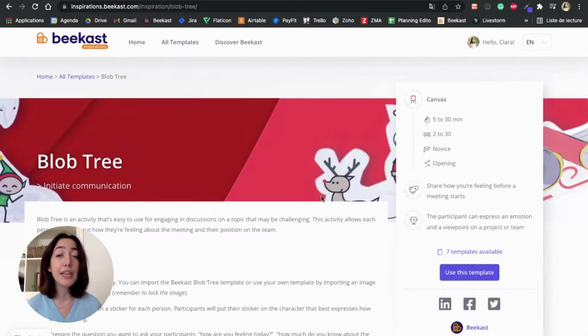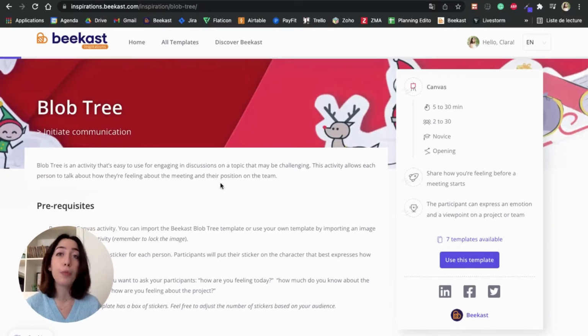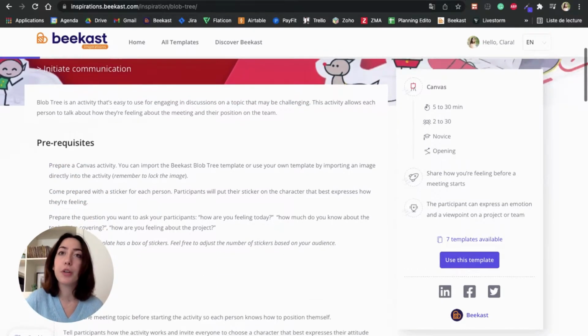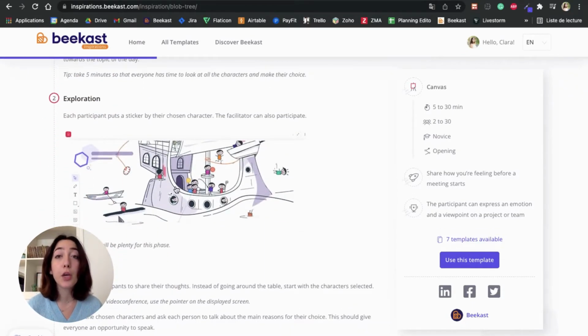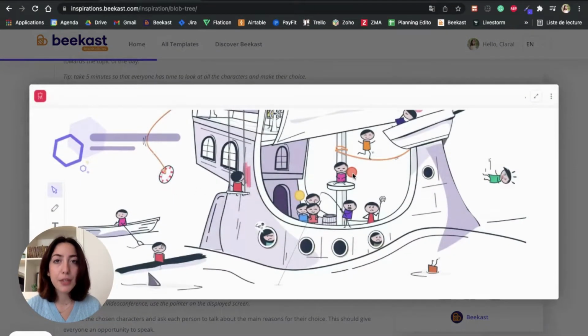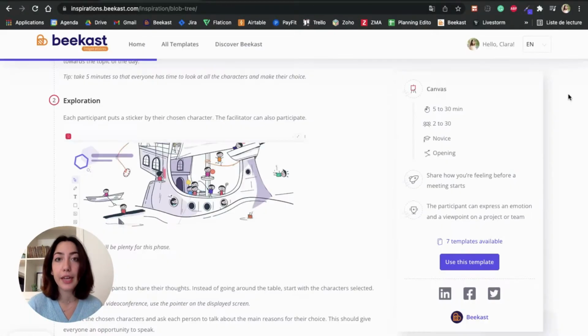Well, a powerful and easy icebreaker you can use is the blob tree. Here, your participants discover a scene with different characters in various situations. Prepare the question you want to ask your participants, like, how are you feeling today? Or how are you feeling about this project? Participants will then put their sticker on the character that best expresses how they're feeling.